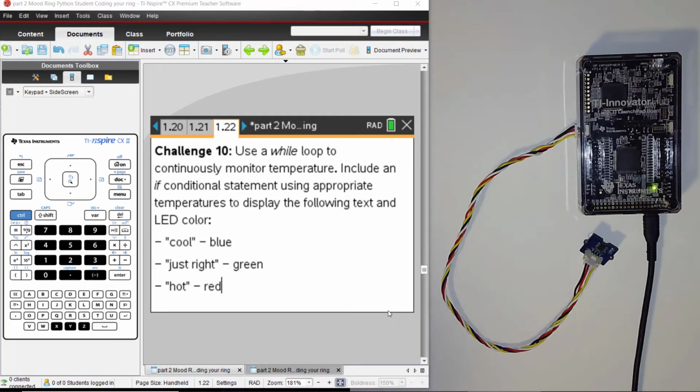It says use a while loop to continuously monitor temperature. Well, we've done something pretty similar to that back in Challenge 9. In Challenge 9, we used a for loop. And that's a different kind of control structure, but a control structure nonetheless, to monitor temperature. So we know how to do that to an extent. To include an if conditional statement, that is not anything we've done. So that's something new we're going to have to learn how to do.